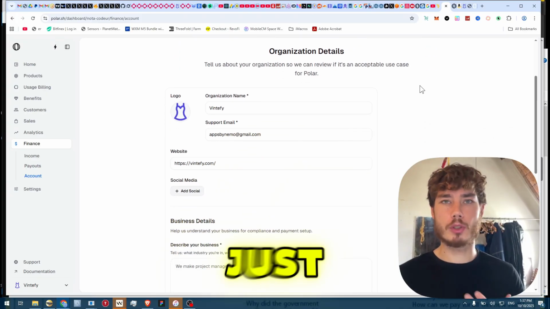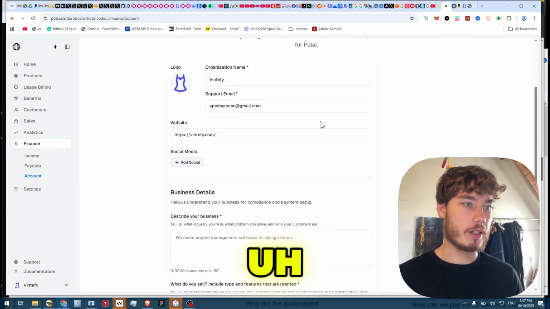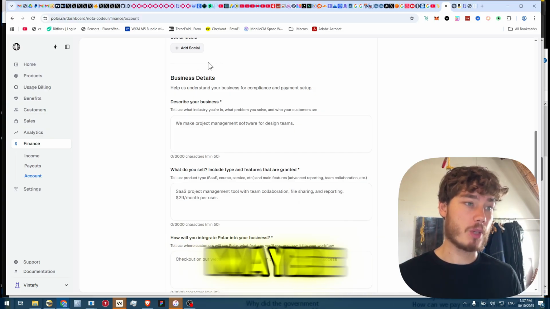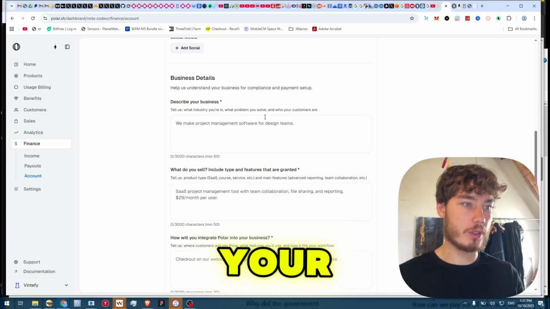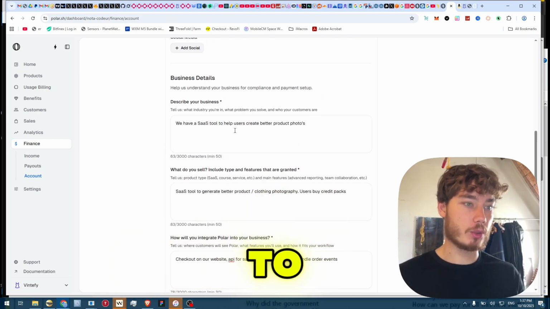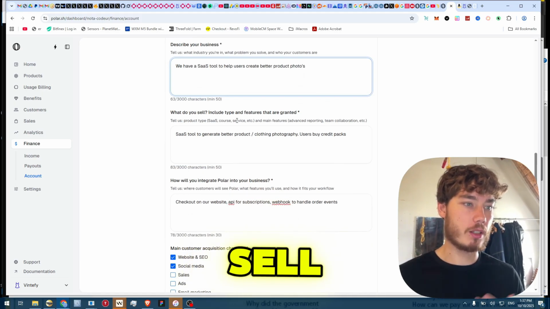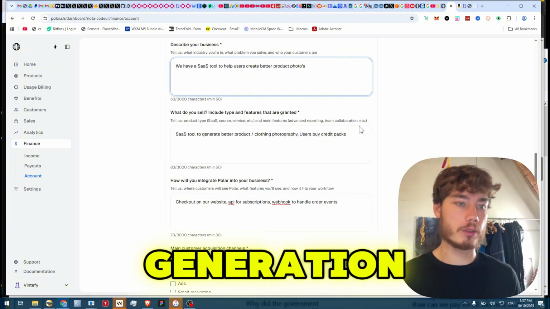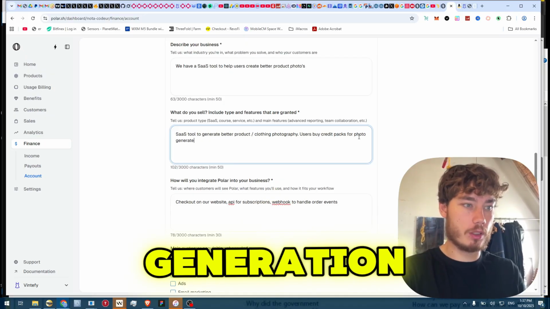And this is just basic information about what your website or business does. Here, your name, support email, your website, maybe even social media, and then some details, describe your business, what your business does. So here I've entered some information. We have a SaaS tool to help users create better product photos. And what you sell: credit packs for photo generation. Users buy credit packs for photo generation.